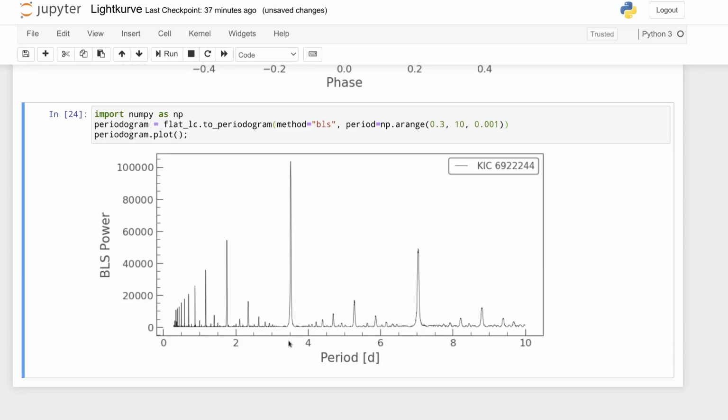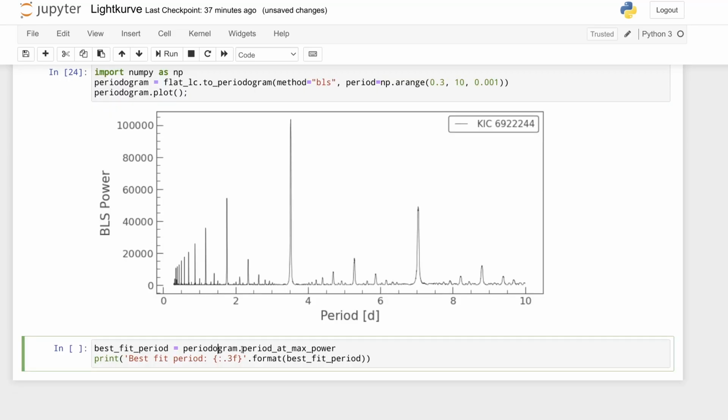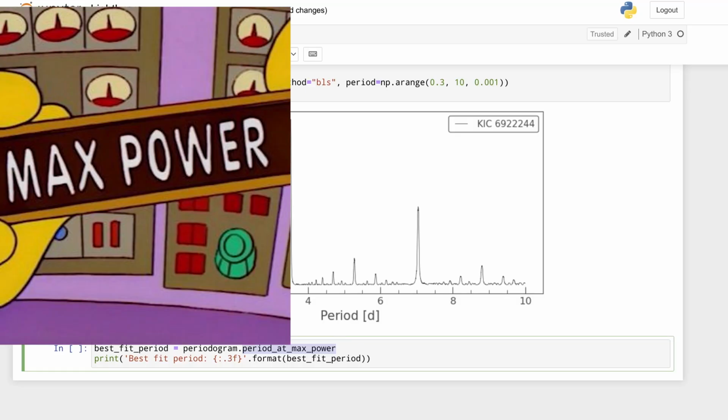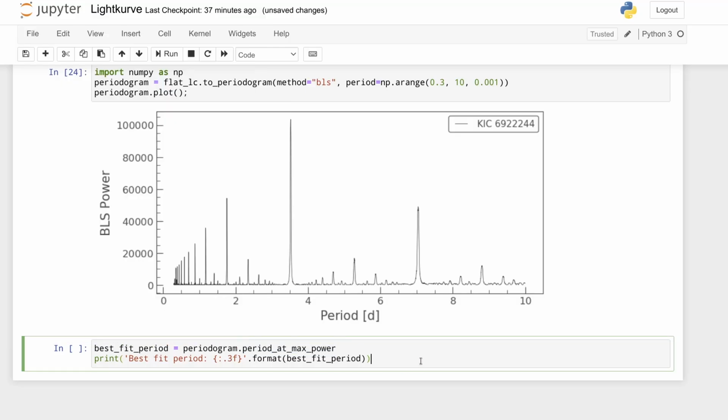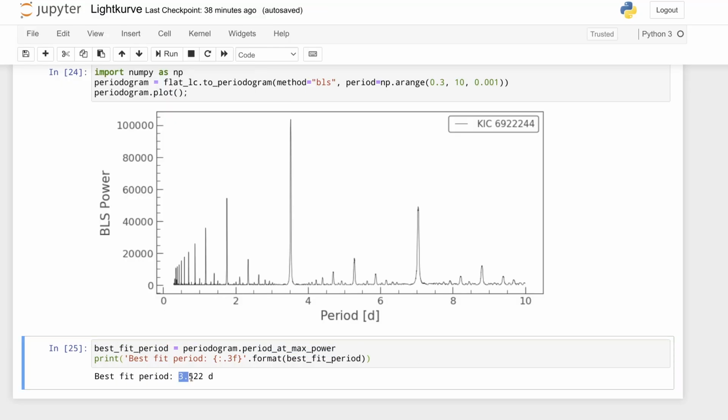Here you can see that it's approximately 3 something, although here it's hard to tell, so we're going to run another command. In this case, it's a command known as period at max power, because this is the max power, and this will give us the best fit for this graph. And right away it tells you the best fit is 3.522.